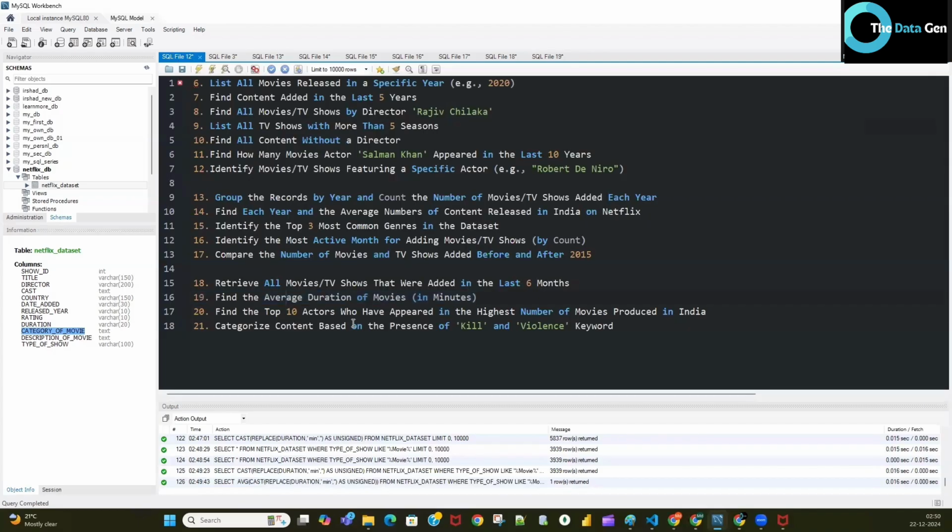The next question, we have these two records. Find the top 10 actors who appeared in the highest number of movies produced in India. Second, categorize content based on the presence of kill and violence keywords. So these two will be your task. Till here I have covered all the possible scenarios, so now two questions are left. One is to find the top 10 actors who appeared in the highest number of movies produced in India. The second is to categorize content based on the presence of kill and violence keywords.